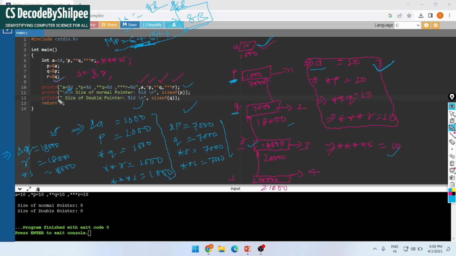If you print it again, one more thing you have to print here. If you print the same line, and there you print address of A, P, star Q, double star R, triple star S, all these will give you what? It will give you the 1000, right? It will give you the 1000. So now I'm going to show you that also.